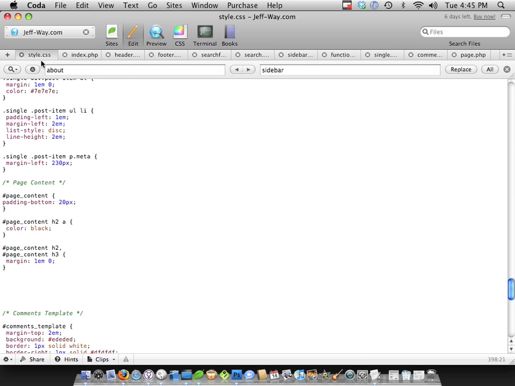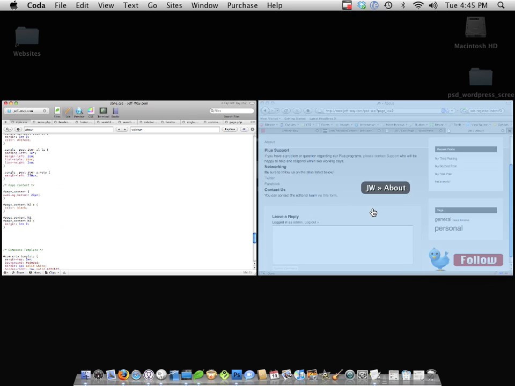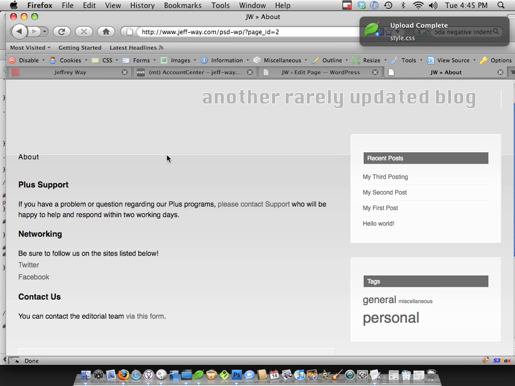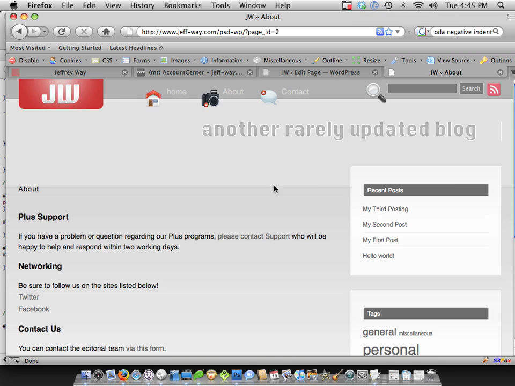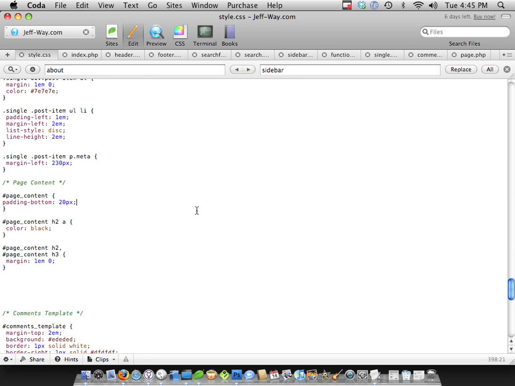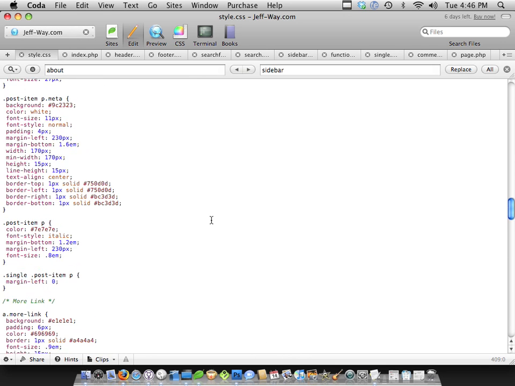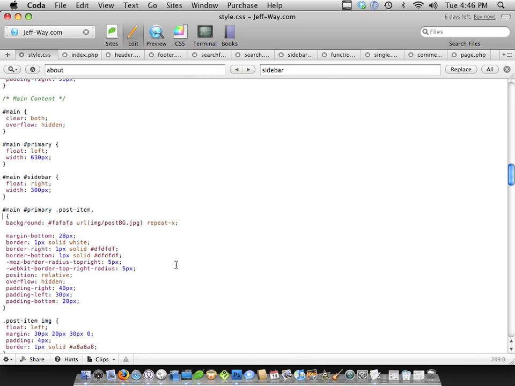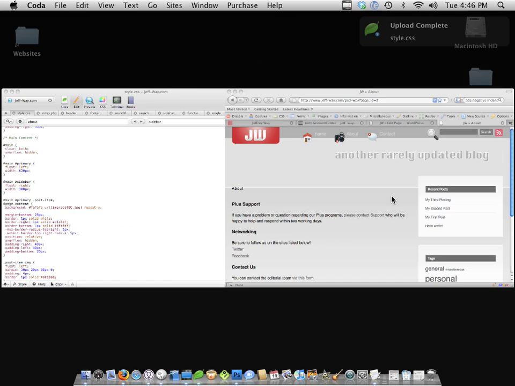Let's come back and refresh the page. Okay, so that's a little bit better, but we still need to give it that standard gradient background. So we can duplicate, whoops, sorry about that. Let's go back to the post item, right here, primary post item. Let's just add page content to pick up those stylings. Refresh. Yeah, there we go.